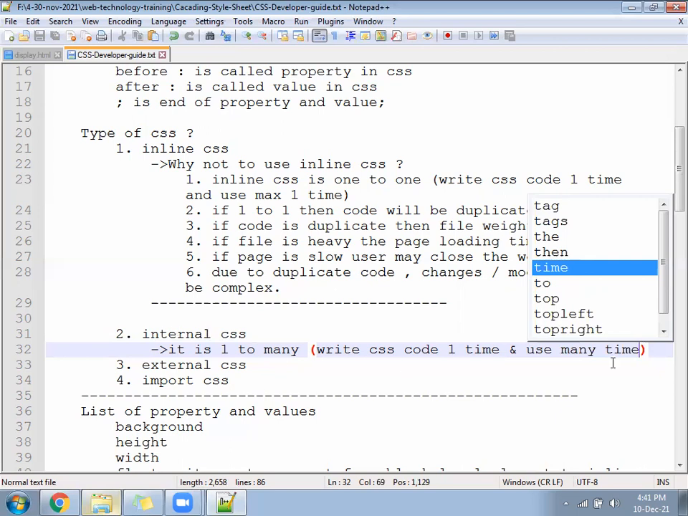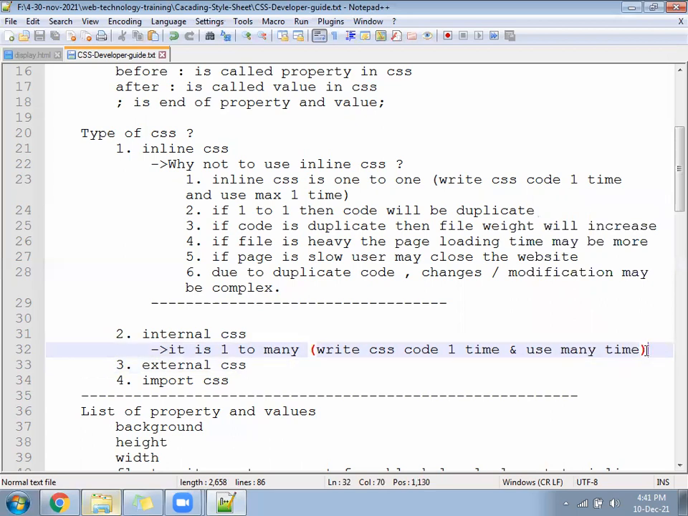Come next. You are going to write an example here. Through that we will prove that yes, it's really one to many. Write the CSS code one time and use it in HTML many times. So today we can create files under the internal folder. Today's files will go under the internal folder.